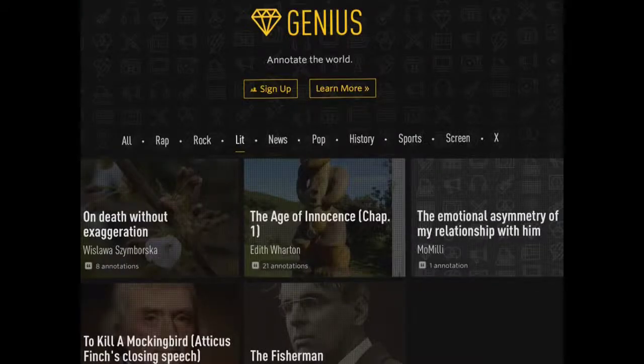A website I've discovered and that I'm excited to share with my students is Genius. The Genius website subtitle is Annotate the World, and much like Wikipedia, Genius aspires to be an open and collaborative effort that allows users from around the world to post texts and annotate them with commentary, photographs, links to other websites, and even embedded video.